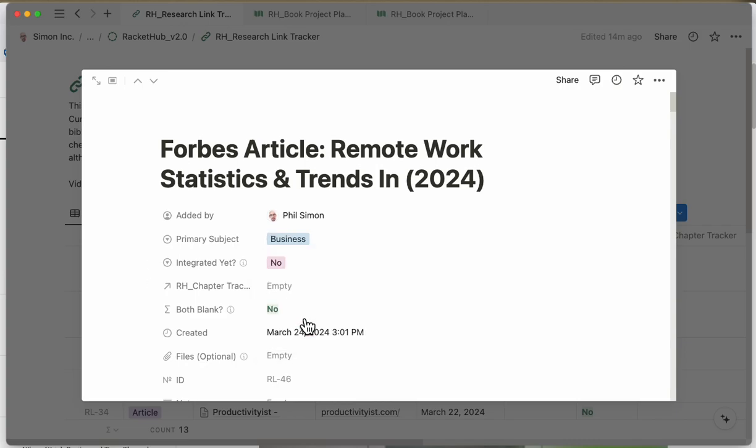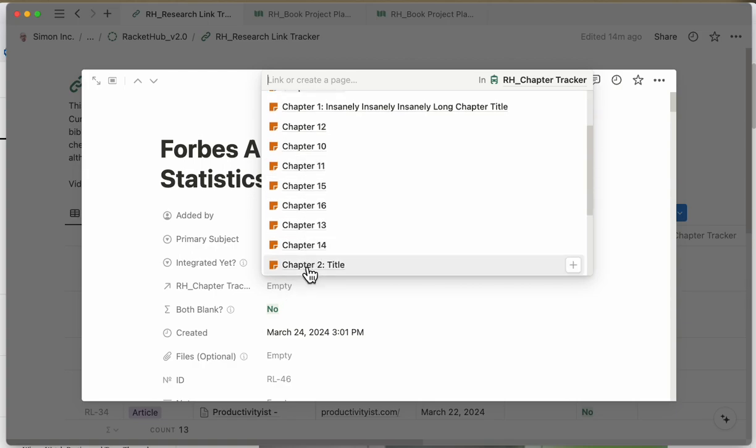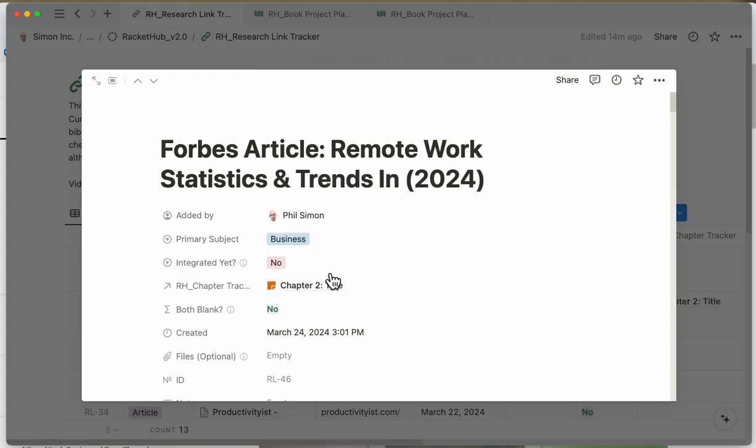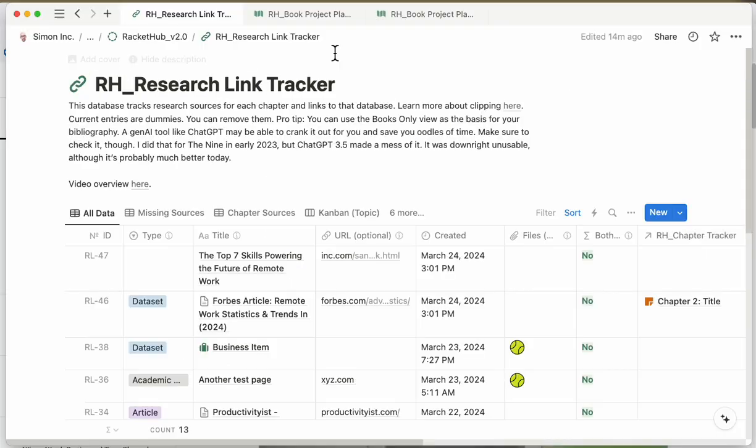Clearly, I've not integrated it yet. And I believe I said I wanted to put this in chapter two. This links to a separate Notion database, the chapter tracker one. So if I make a change there, it's reflected here. I don't have to worry about cutting and pasting or things getting out of sync. And then before I said for the type, it seemed to be data oriented. So I'm going to select data set and boom. I have now put more information around that. That will certainly help me when I start to get into that particular chapter.